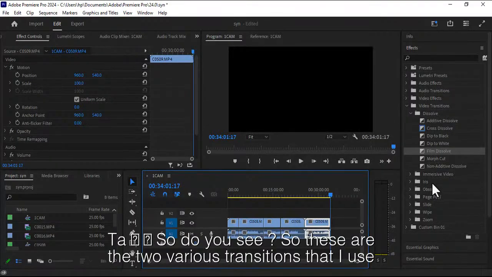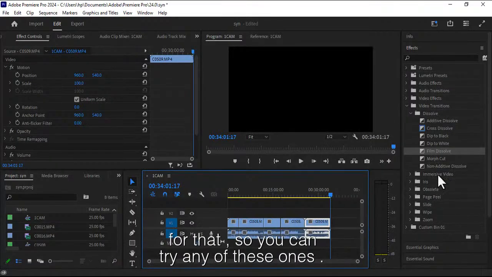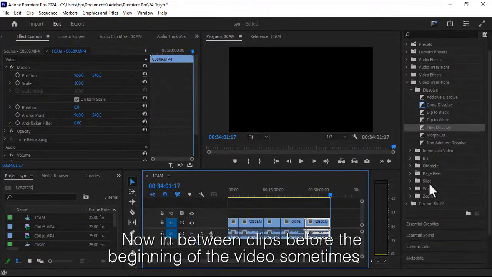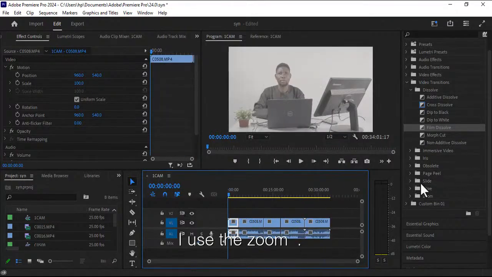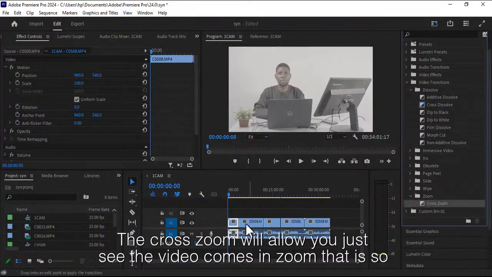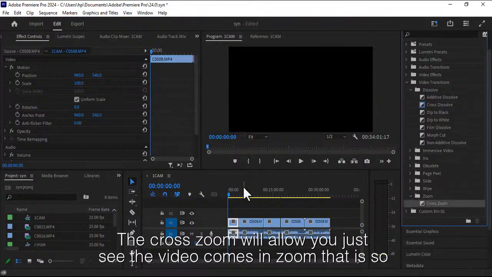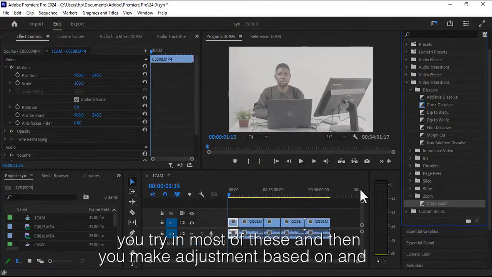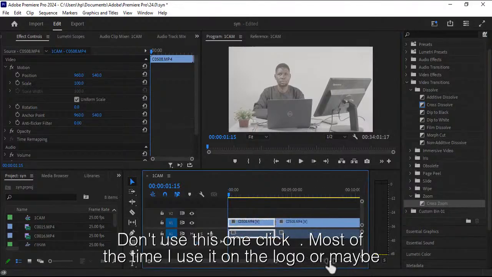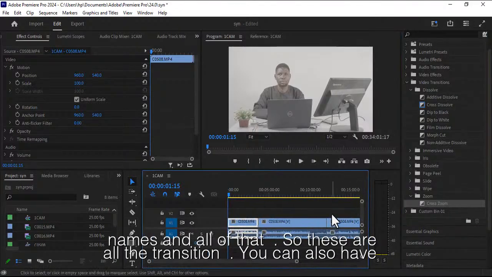So do you see? These are the two various transitions that I use for that. So you can try any of these ones. Now, in between clips, before the beginning of the video, sometimes I use the zoom. The cross zoom will allow you to see the video comes in, zoom. So you try most of these and then you make adjustments. I don't use this on clips most of the time, I use it on the logo or maybe names and all of that.